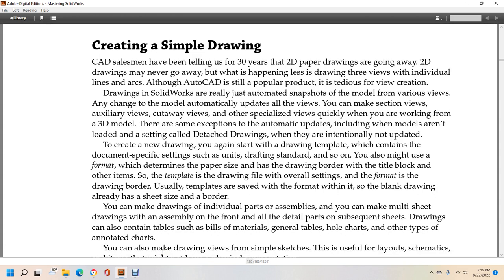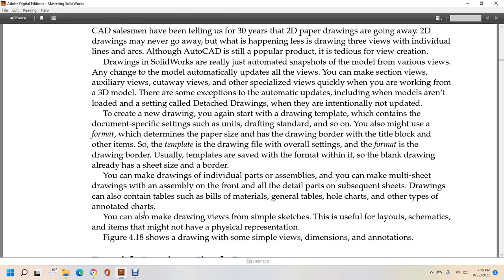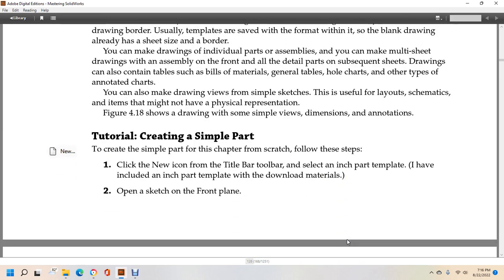Drawings can also contain tables such as bill of materials, general tables, hole charts, and other types of charts. You can also make drafting views, simple sketches useful for layout schematics and items that may not have a physical representation. Figure 488 shows a drawing with some simple views, dimensions, and annotations.